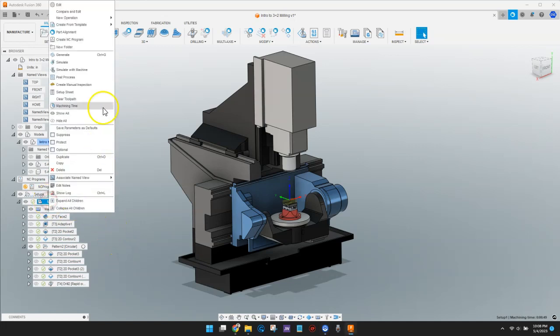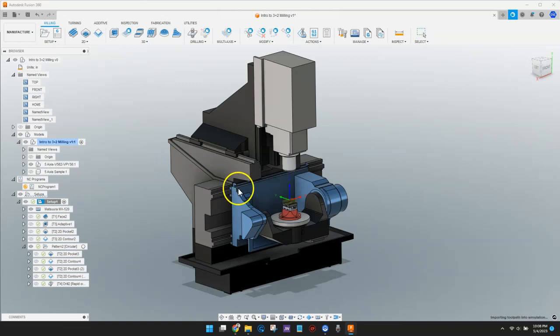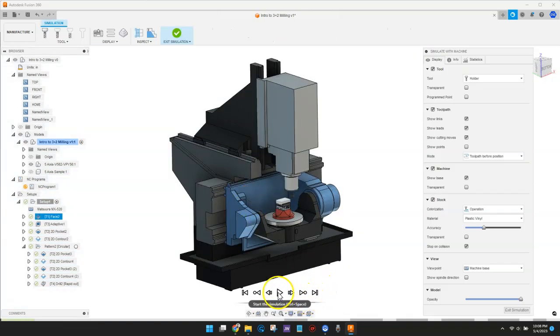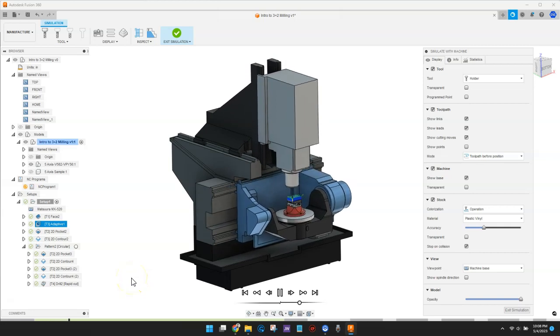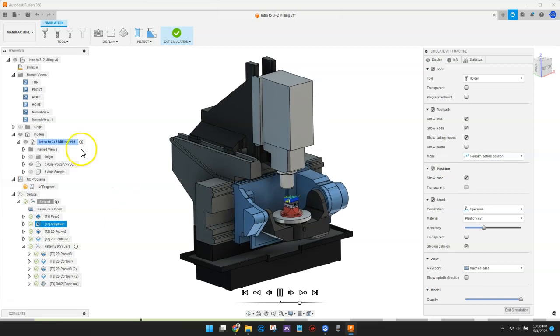Machine simulation is the ability to simulate toolpaths on a digital twin of your machine. Using this feature in Fusion 360 is a simple, easy, and accurate way to check that your toolpaths are safe to run on a machine tool.